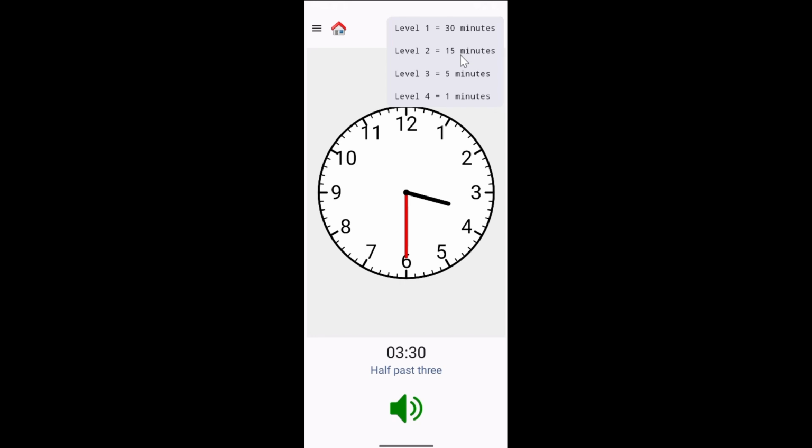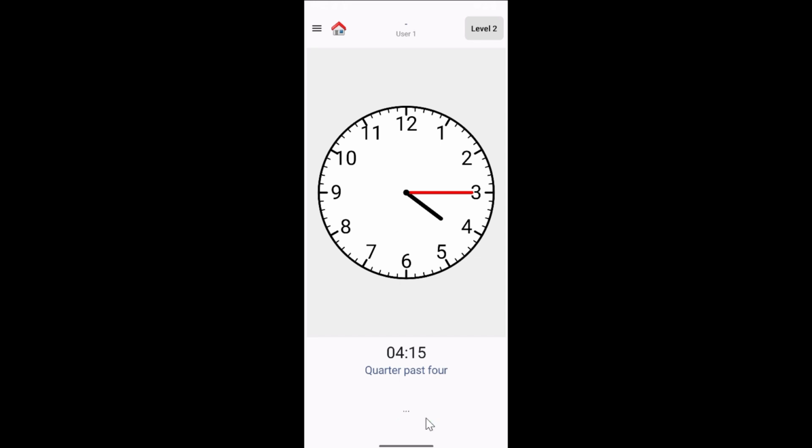Now let's go to level 2. As it is written, the minute hand will move by steps of 15 minutes now. As explained, you can practice telling the time by touching the green audio icon. Levels 3 and 4 have the same way of learning, but this time with steps of 5 minutes and 1 minute for the minute hand. Change the time on the analog clock and see the time in digital format and written text, in addition to listening to its audio.